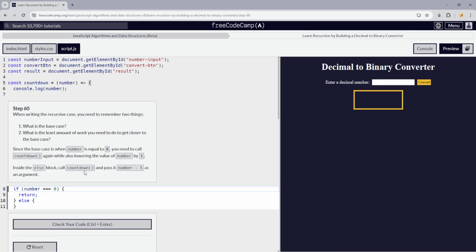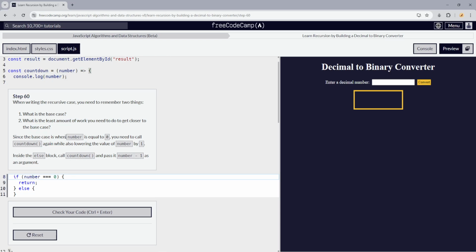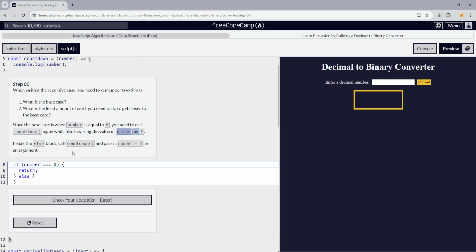So now step 60, it says when writing a recursive case, you will need to remember two things. What is the base case and what is the least amount of work you need to do to get closer to the base case. So since the base case is when the number is equal to 0, we will need to call the countdown again while also lowering the value of number by 1. So inside the else block, we're going to use the countdown function and pass it number minus 1 as the argument.